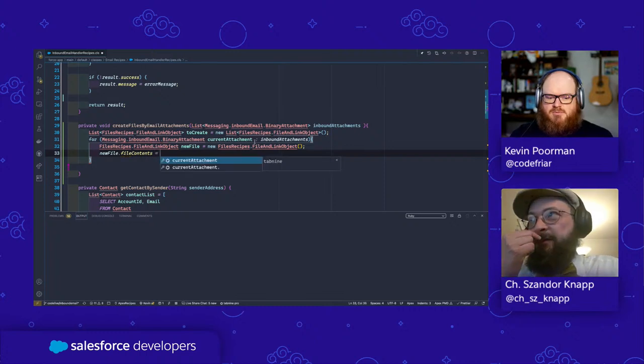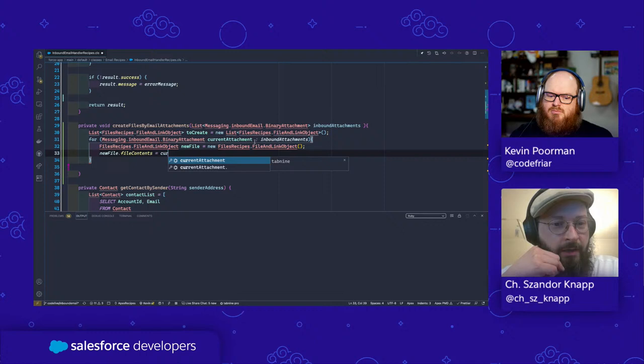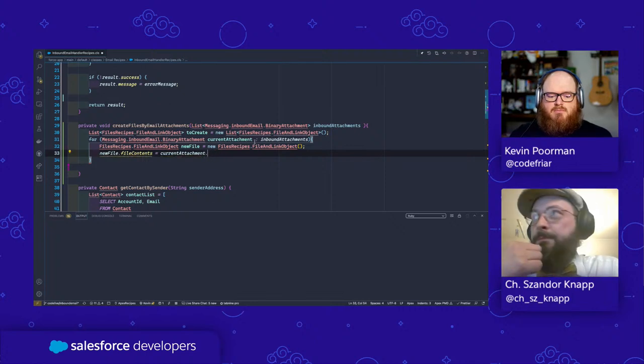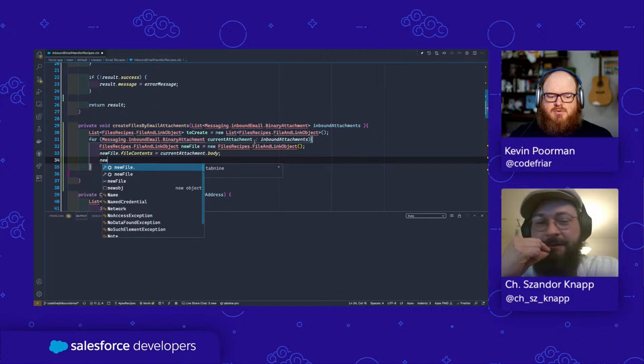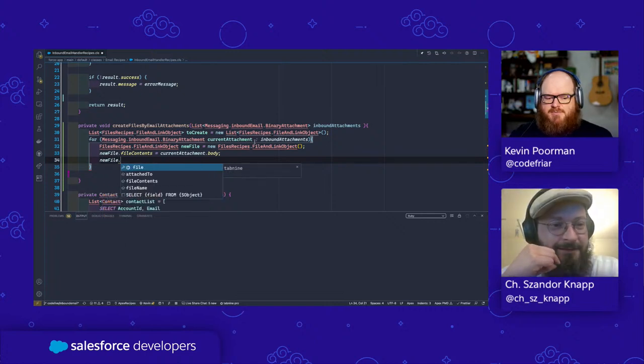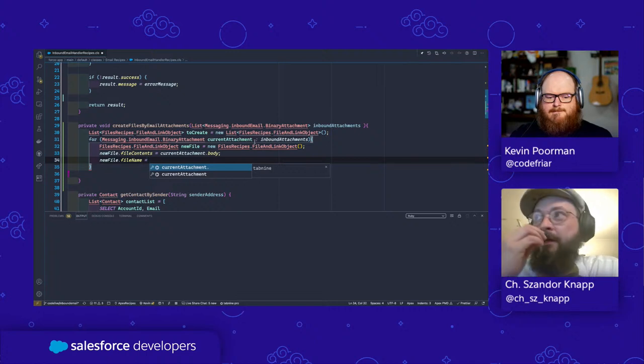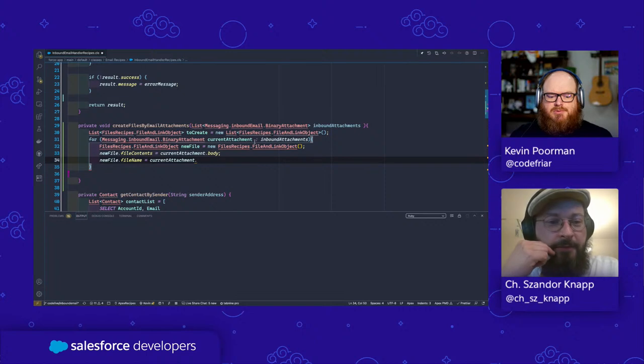And that is our current attachment dot body. Oh, dot body. Okay. Body, yeah. Okay, and then we'll have new file dot, it's going to be file name. Well, as we saw, yeah, that's the same property. It's the attachment dot file name.